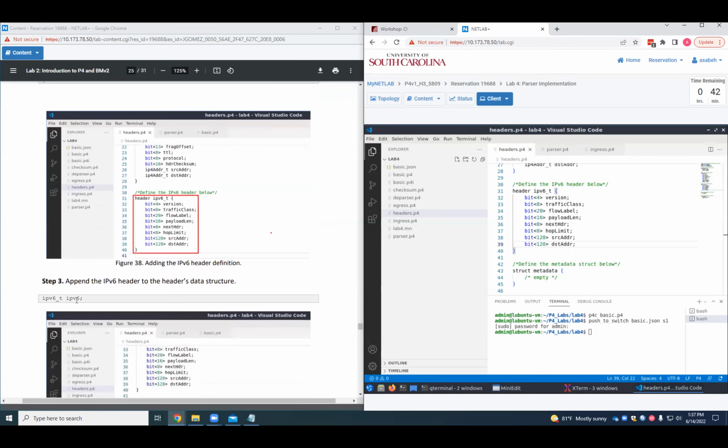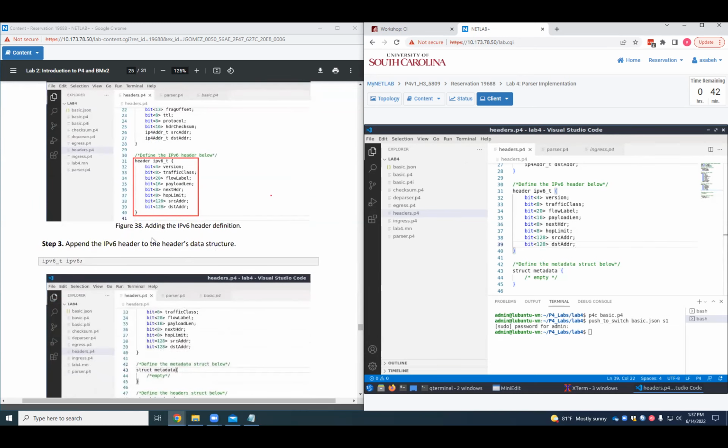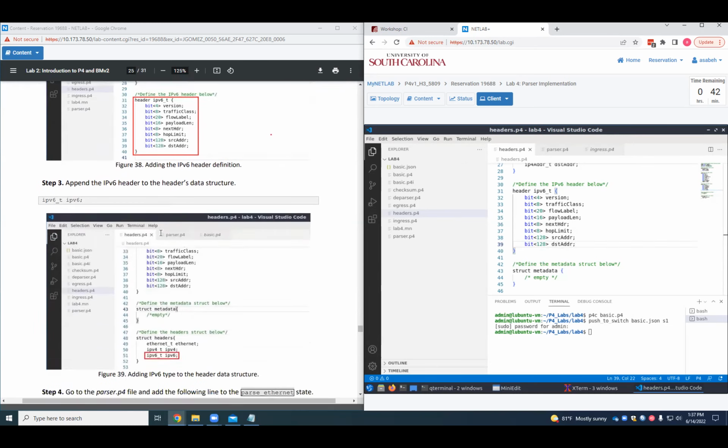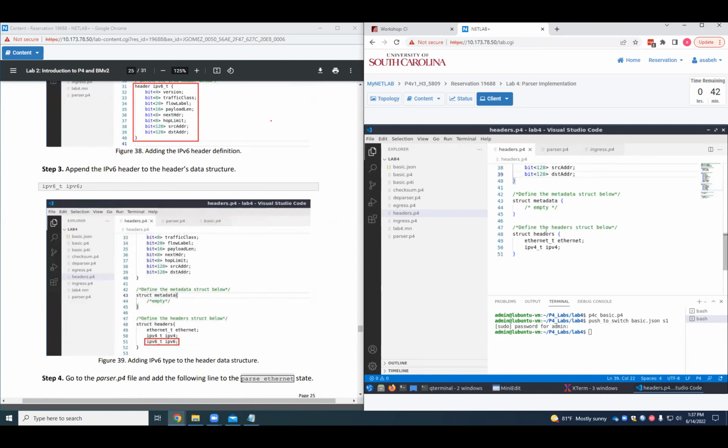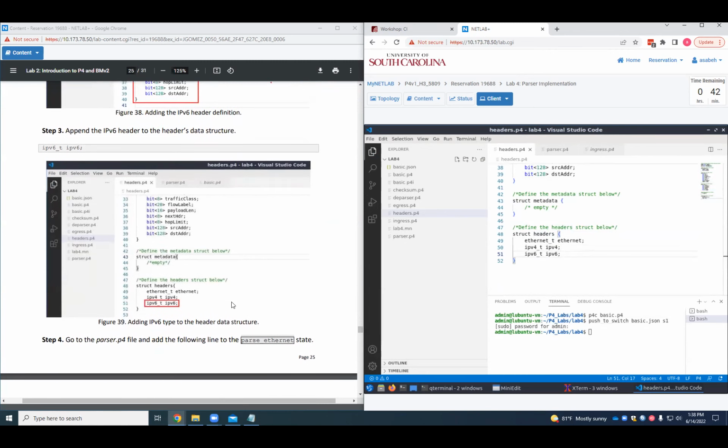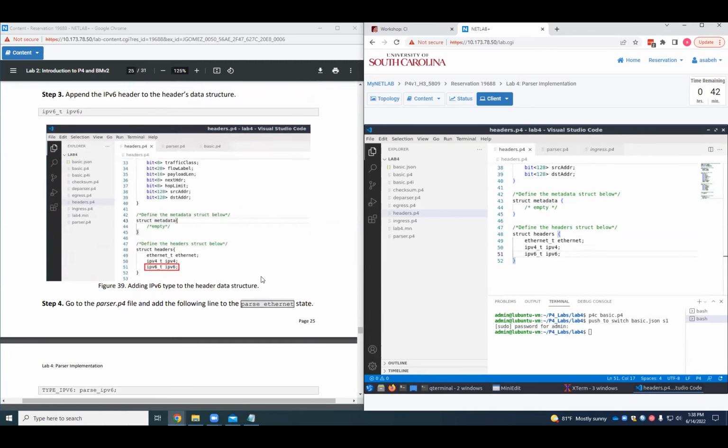So now once the IPv6 header is defined, I will add it to the header structure. So go down, here we have the headers, and I will add it below IPv4. This is just like adding the headers or grouping them in the same structure. It doesn't mean that all of them are going to be valid. It just depends on the parser and what you extract.